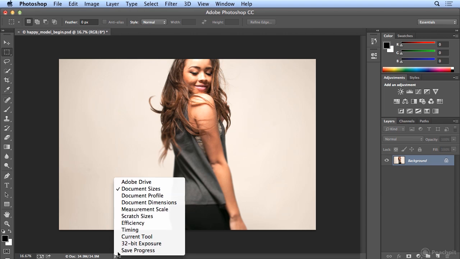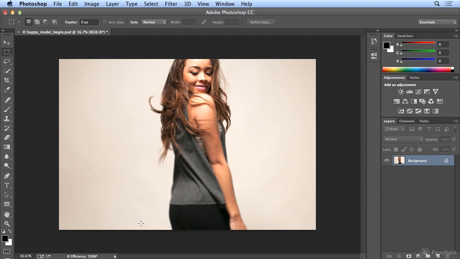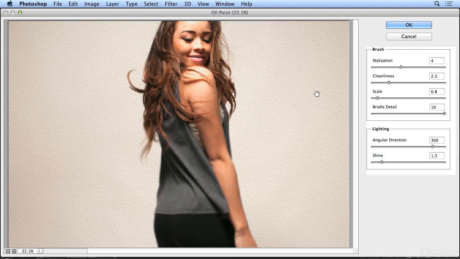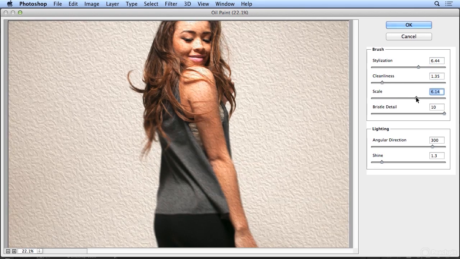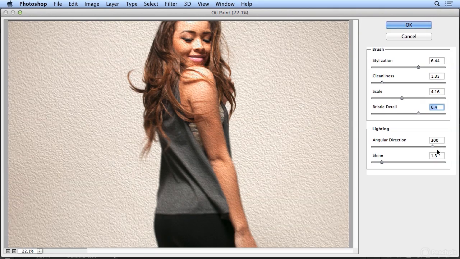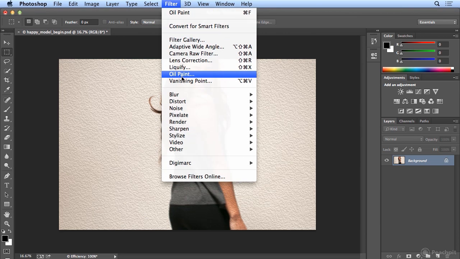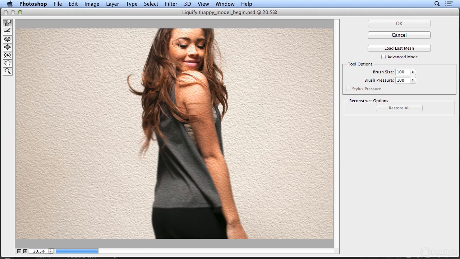So I'm going to go back to efficiency, and I'll run a couple more filters. Filter, and I love the newer oil paint. Let's make her into artwork. So I'll play with stylization, cleanliness, scale, bristle detail. I don't have to do a lot of playing. I just have to run a lot of filters. So as I hit OK and run more and more filters, at this smaller file size, I don't think I'm going to do a lot to harm this image or to run out of real RAM memory.